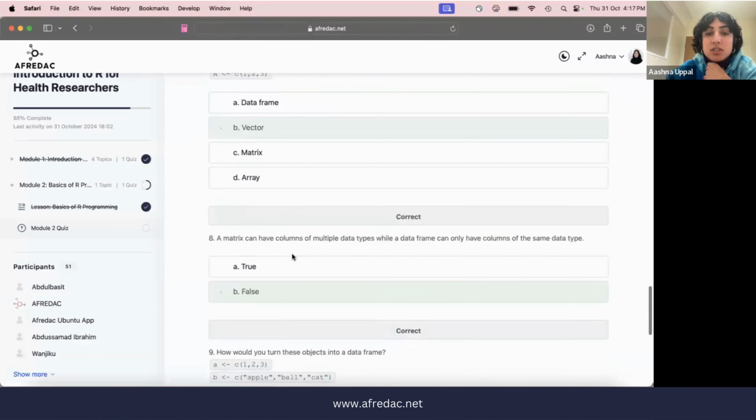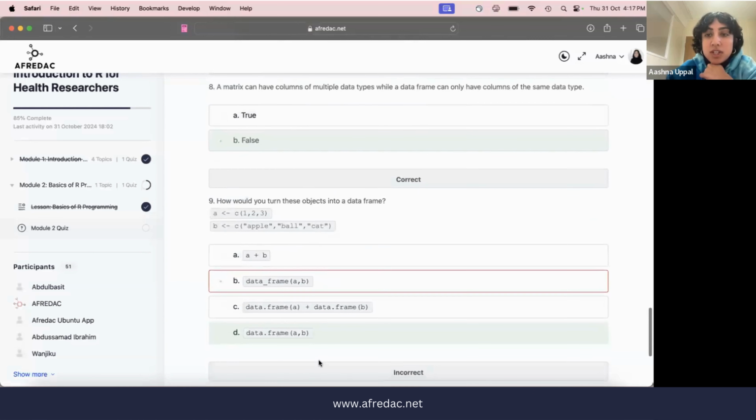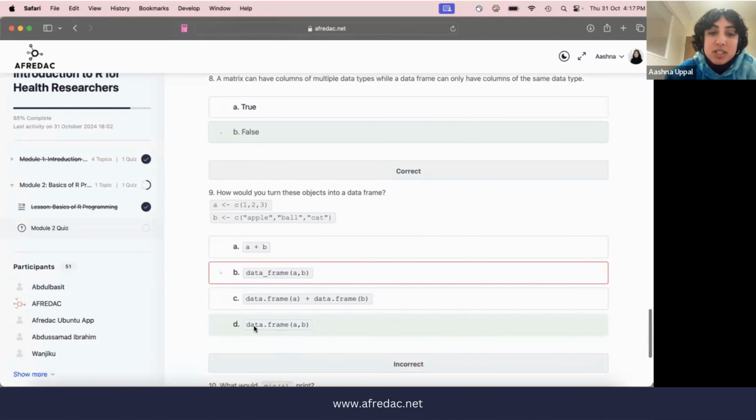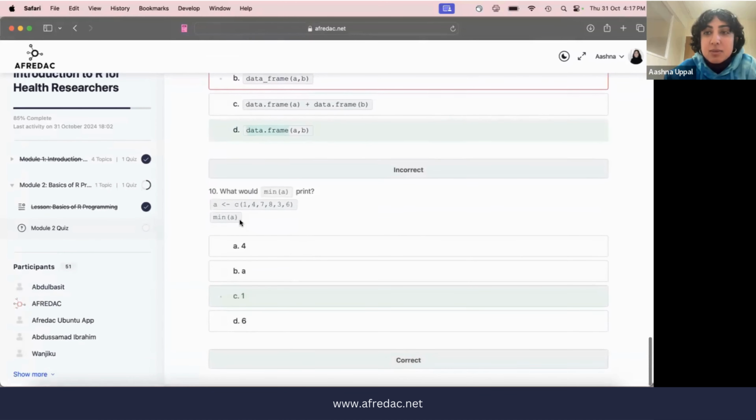This is correct, vector. Also correct, false. Over here, D was the correct answer. So instead of data underscore frame, it's data dot frame. It's a very, very easy mistake to make because both of these are almost identical, but the function is data dot frame. And then the last one is correct. So everyone did a really good job, actually.